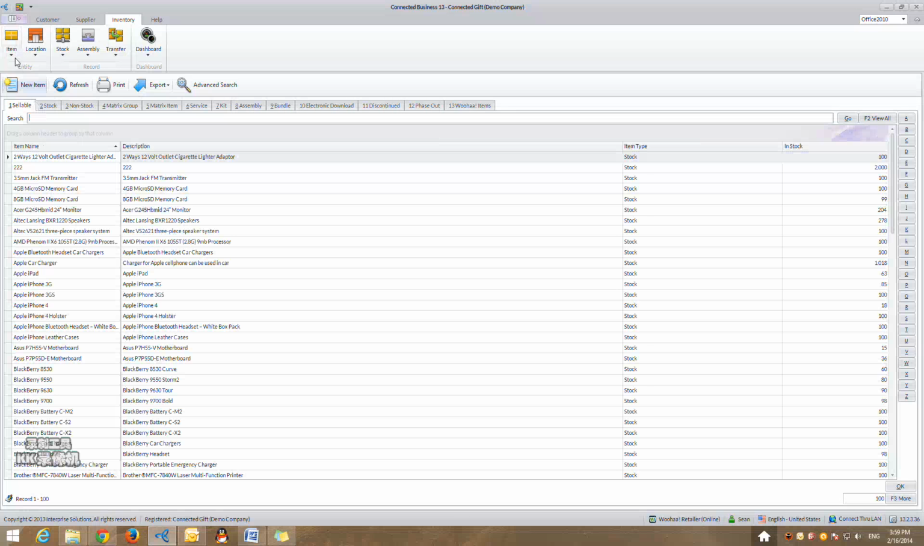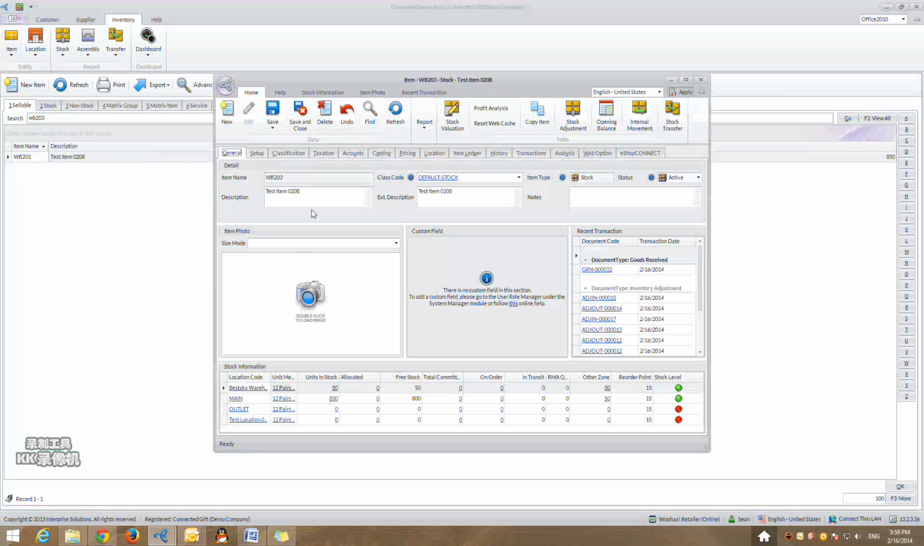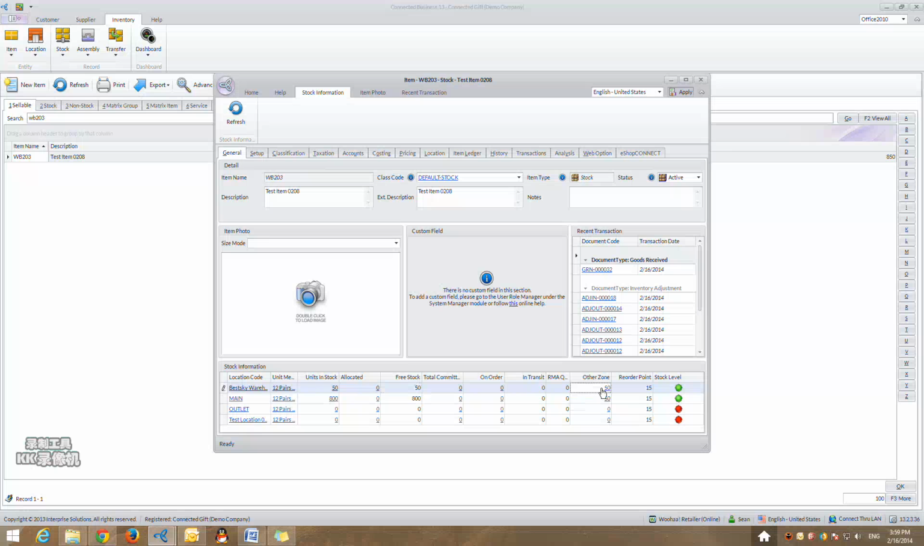Alright, let's go to find item WB203 again. Under here for Best Sky Warehouse, it's now 50 units in stock and 50 free stock versus the previous 100 stock, and there are 50 cases in the other zone. So the free stock is actually the number of cases you're allowed to sell. Once we've moved goods to the defective zone, which means these goods are no longer good to sell, this number is going to change correspondingly.